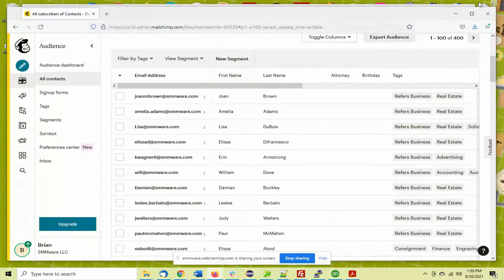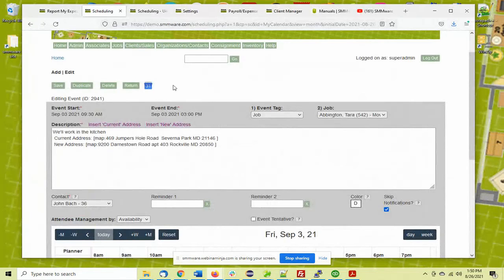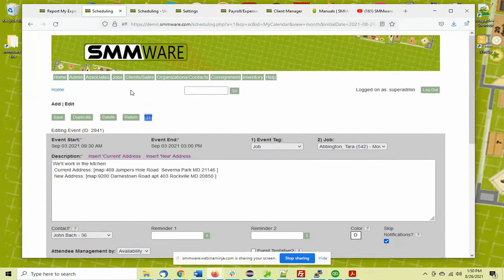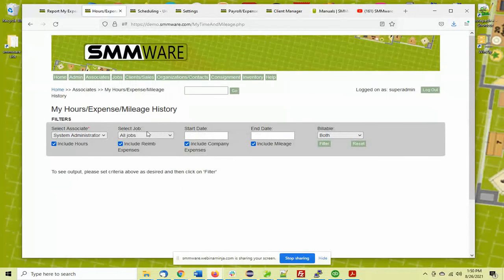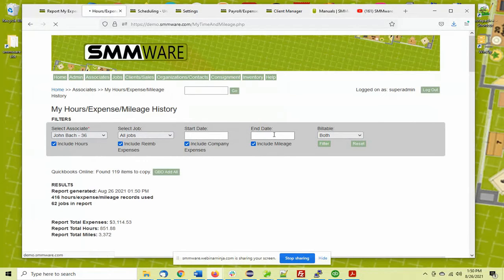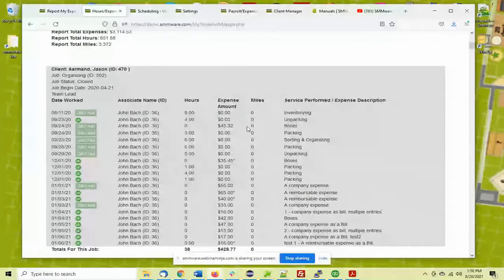And I'm going to touch on our integration with QuickBooks. There's a variety of entities that you can copy over to QuickBooks, starting with clients, associates, vendors, but you can also copy over hourly entries. And SMMware is smart enough to know that if the hourly entry includes a new client, it'll copy over the client before it copies over the actual hourly entry.